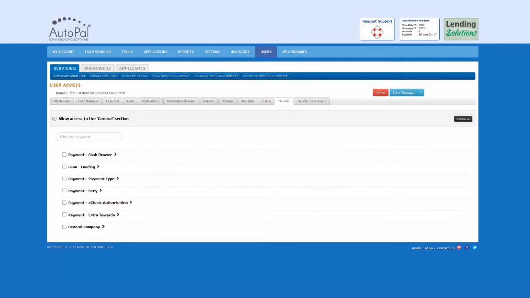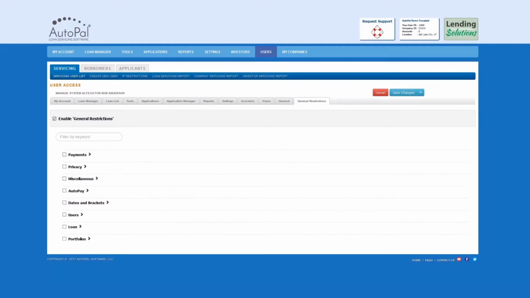General. The General section has some company-wide settings and controls. It will also give you the ability to restrict a user to a specific cash drawer, payment types, etc. General Restrictions. This section should be used to apply restrictions to a user. For example, you may want to grant a particular user access to loans inside a single source company only. At the top of the page are the Cancel and Save Changes buttons. These are used to facilitate the cancellation or confirmation of access setting changes.